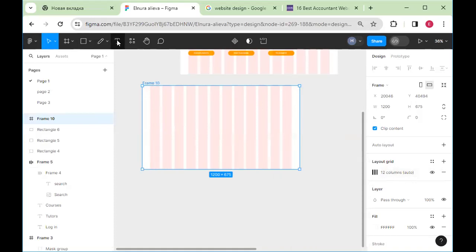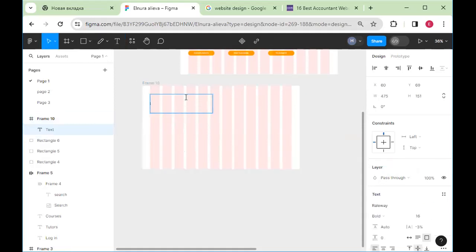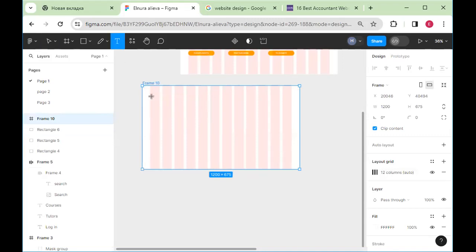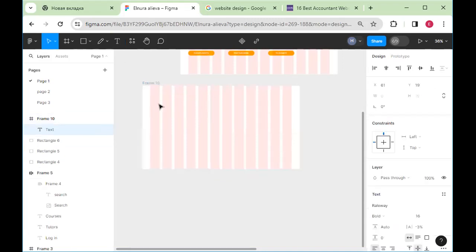So let's start. I'm going to make some text. When I press here, please don't draw the text like this. This is for drawing columns, okay? We are going to just click on it. Click and start typing. It will be Okul Bilim.